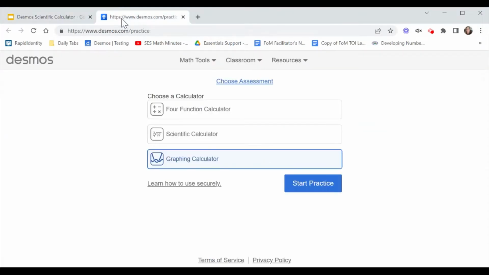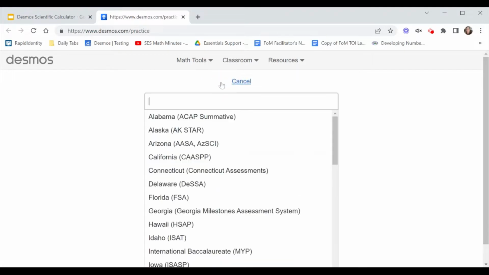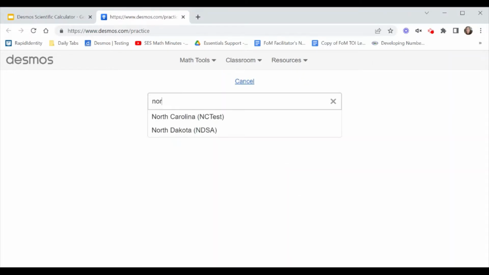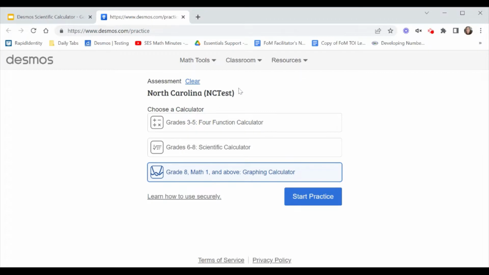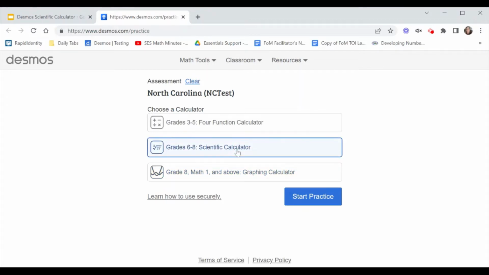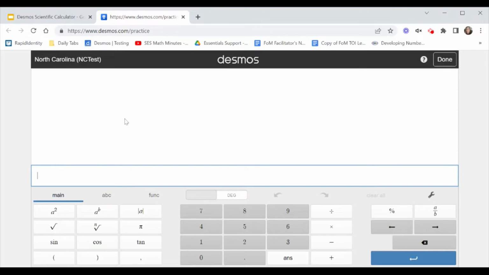So we want to look here at the Desmos practice page. This is the link that you'll go to for pulling up the correct calculator. So when you're at the top of this page, that link will take you right to it. You want to choose assessment. We want to make sure that we have North Carolina chosen. That's NC Test. For grade 6 through 8, we want to make sure we have the scientific calculator. Grade 8 will be offered both the scientific and the graphing calculator. So when we click on these, we just click Start Practice, and it pulls up the calculator.